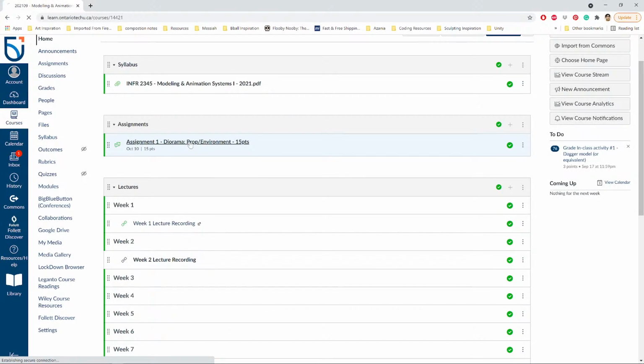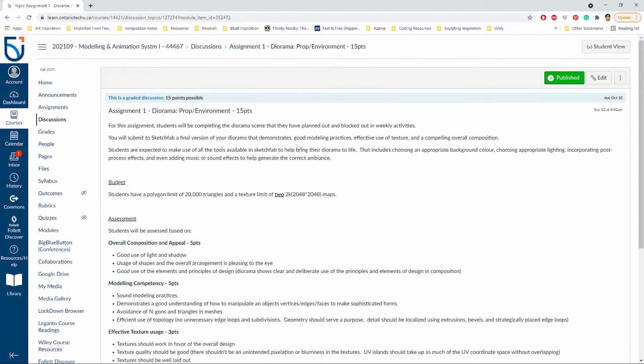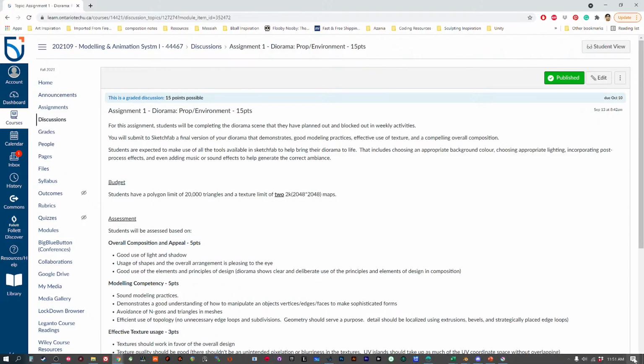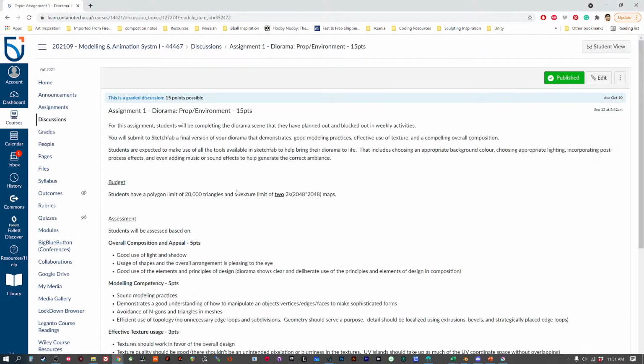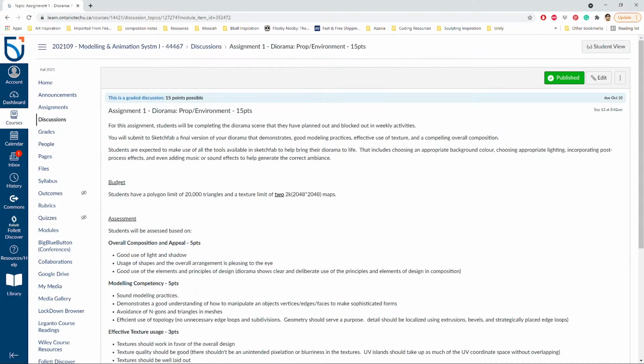All right, so our assignment 1 diorama. This is going to be due October 10th. We have about 3 weeks. It's going to be due, I believe, on the Sunday prior to class. But for this assignment, students will be completing the diorama scene that they have planned out and blocked out in weekly activities. So that will be our weekly activity today as well.